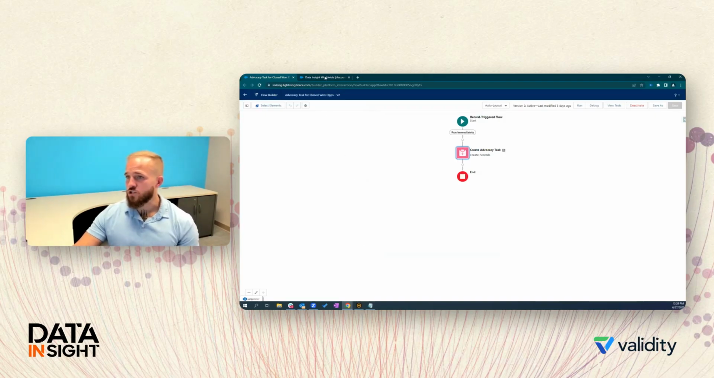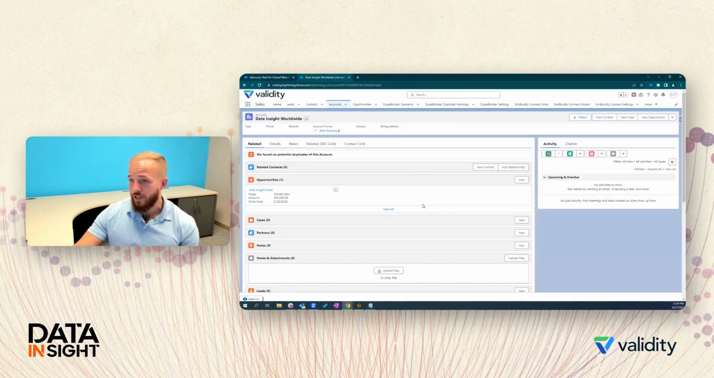All right, cool. So let's do that. I have an account here, Data Insights Worldwide, great account. And we have a recently closed opportunity called Data Insight Rules at 35,000, which is a qualifier. But because this was closed before the record triggered flow was activated, we don't have that advocacy record here.